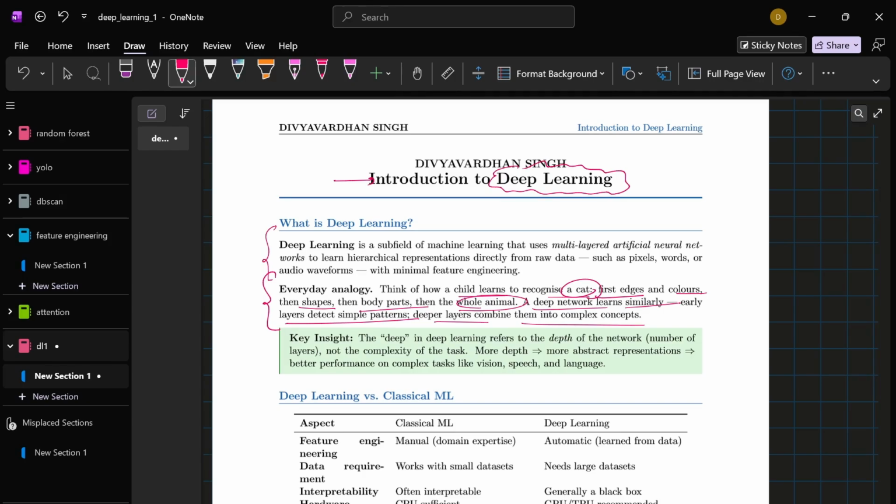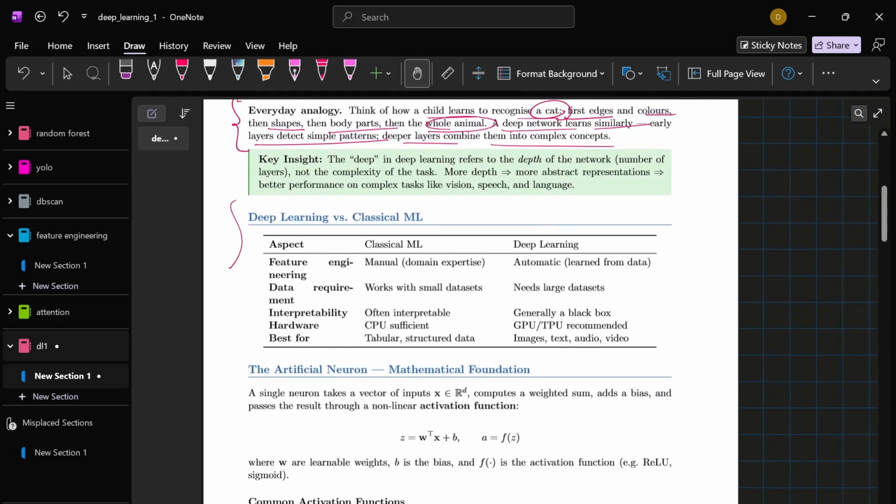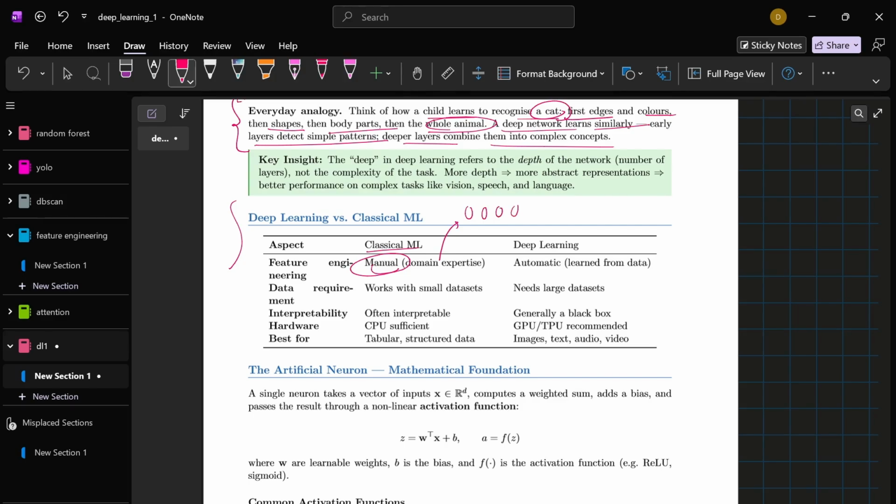Now, how is it different from classical machine learning? So we have a comparison between the two. In classical machine learning models, like decision trees and SVM, you have to manually figure out which features matter. You basically tell the model, hey, look at these specific features, they are very important to take into account. In deep learning, the model figures it out itself.